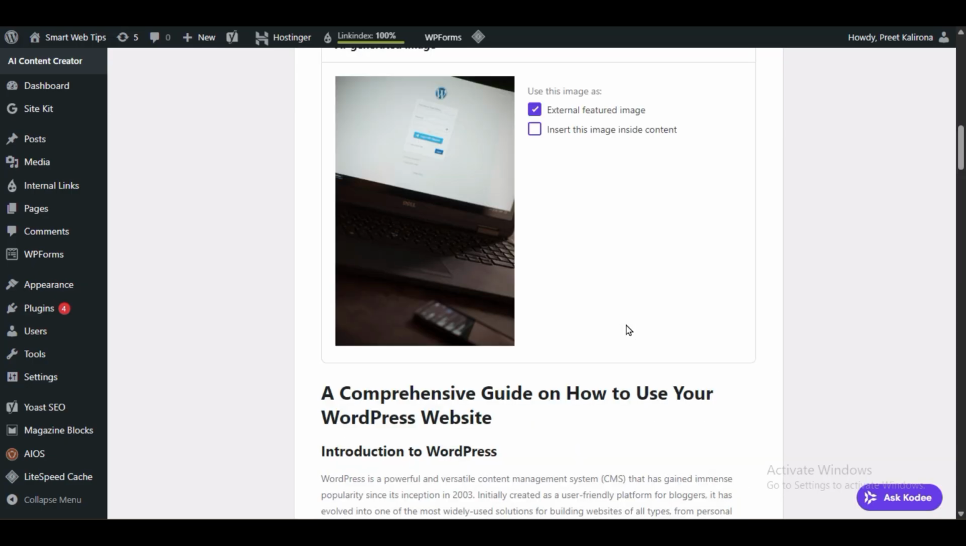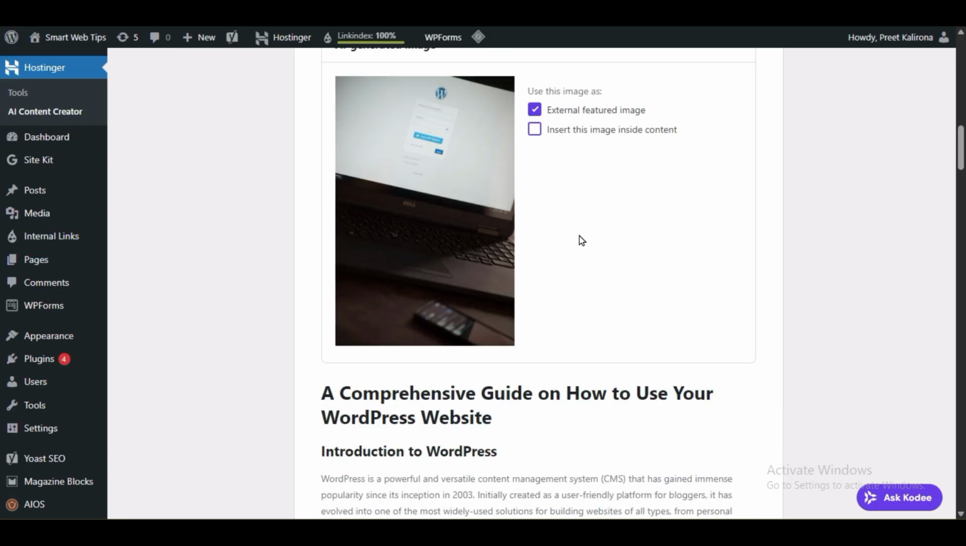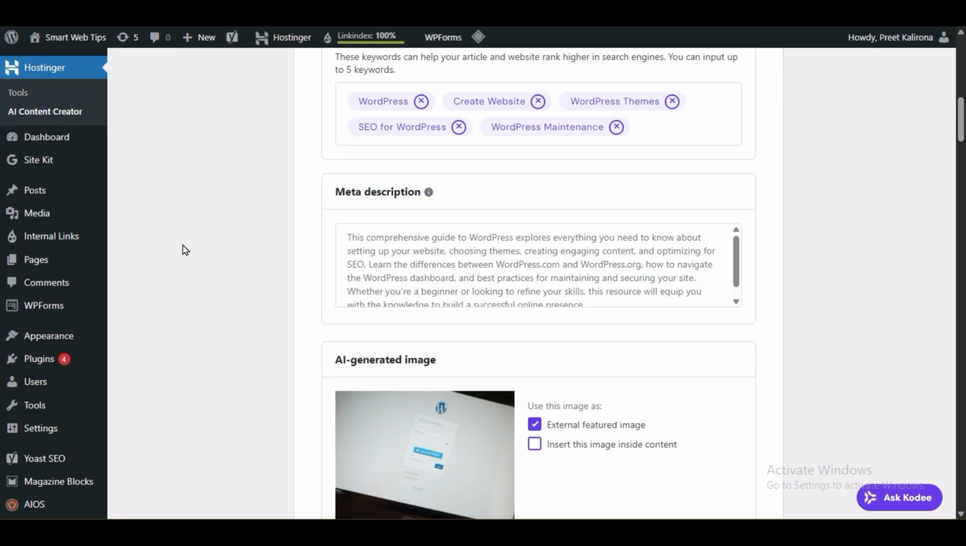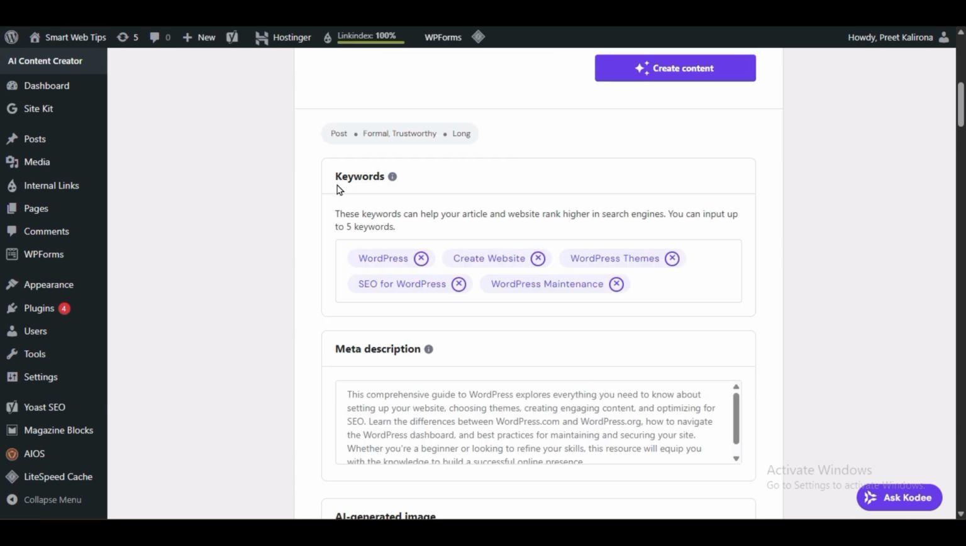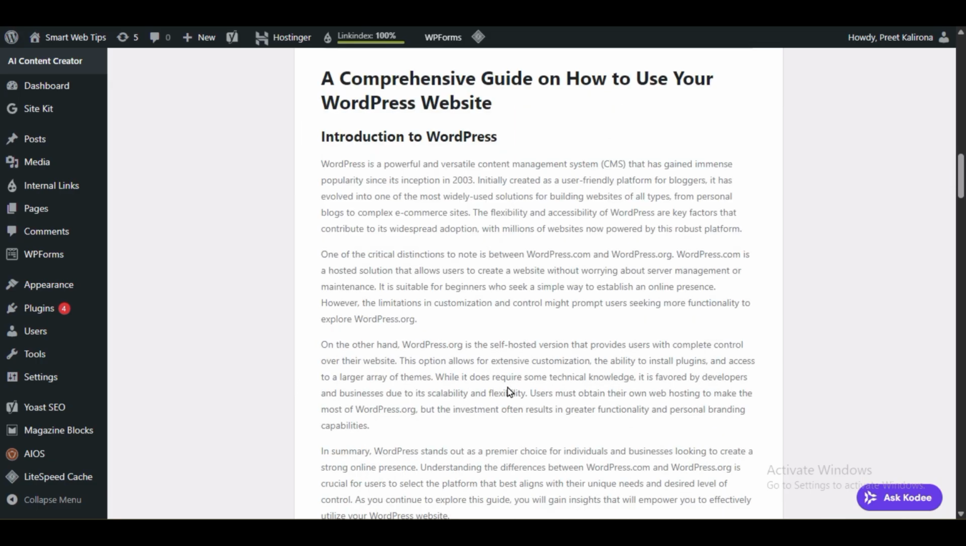So we have successfully got our AI-written blog post. Now you can see the options here. First option, these keywords can help rank your article. It also suggests the keywords you should use for your website content or this particular blog post.